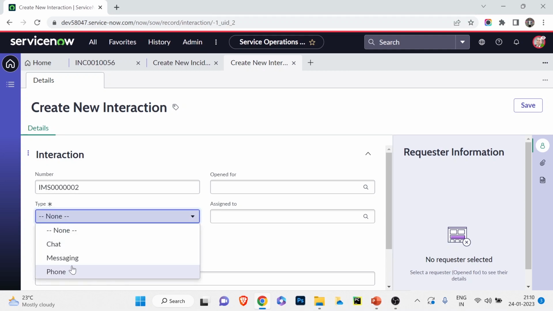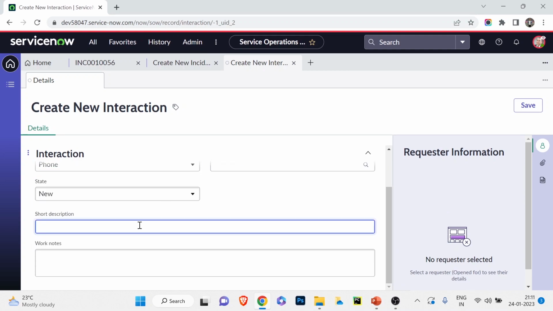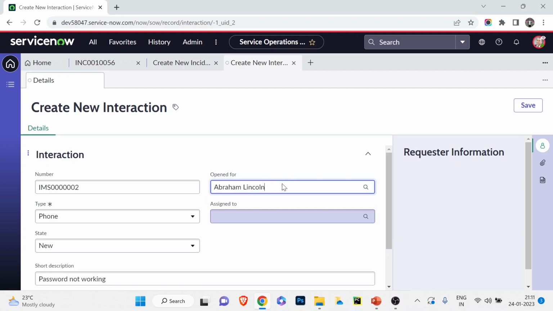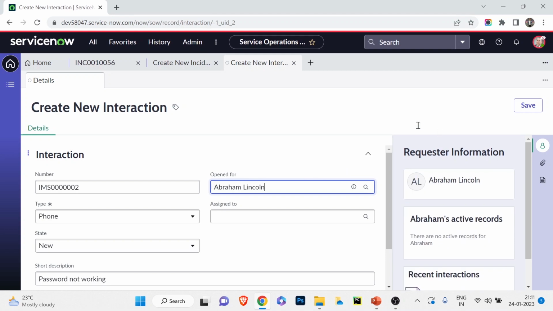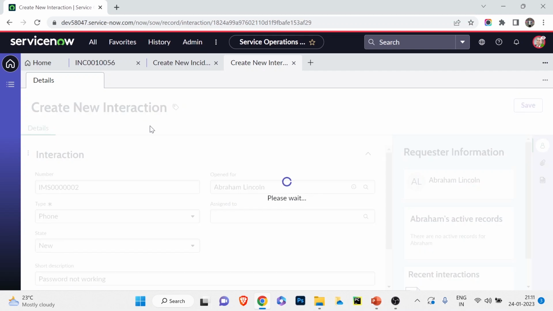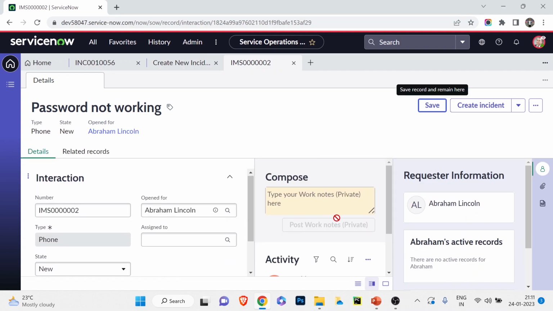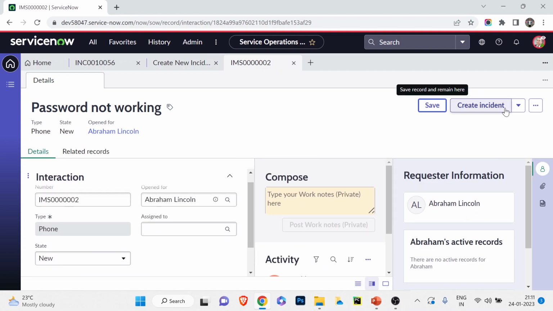For example, let me say it's a phone call and the short description is password not working. Just to quickly show you, the open for user table would open up, maybe from Abraham Lincoln, and then I'm going to click on save. Now this is saved as an interaction. Then I can convert this interaction. I've just saved this information and the user may have left the call. Now I can create an incident from here.